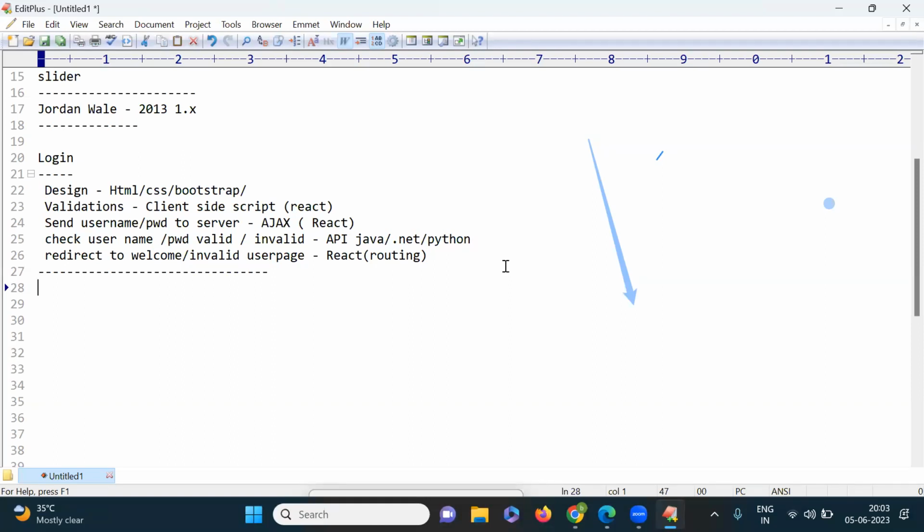Now, what is the pattern? Which pattern are we moving with here? That I'm going to discuss. As I told you, first I'm starting with HTML, CSS, media queries. Yes, media queries are very important. Why are we using media queries? Anybody have an idea?